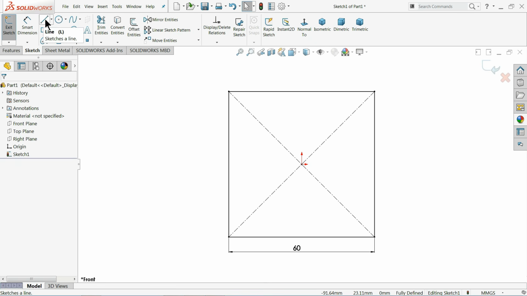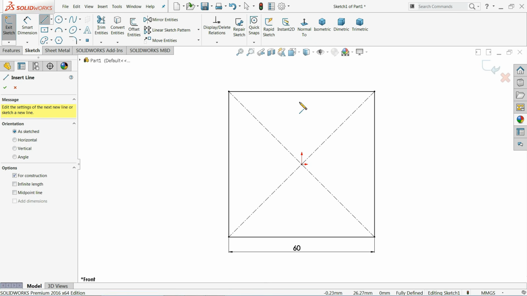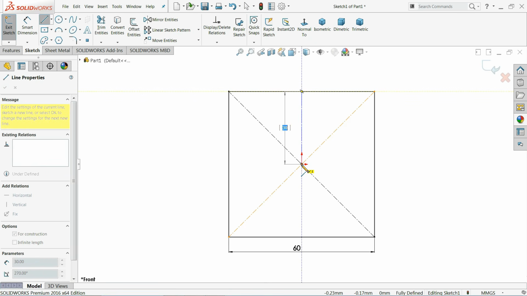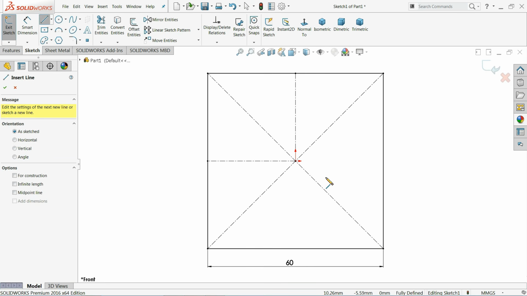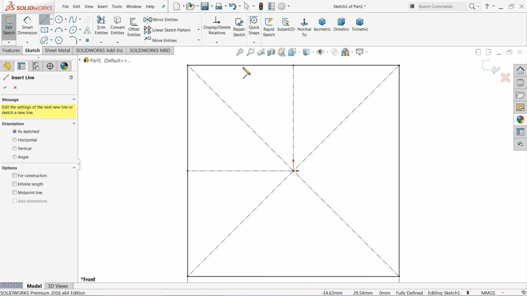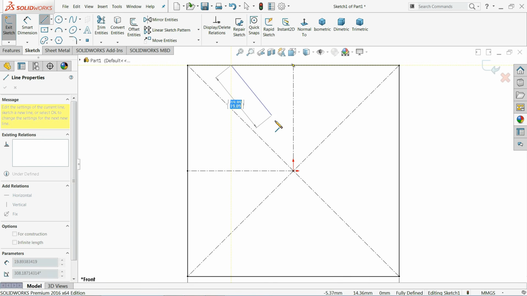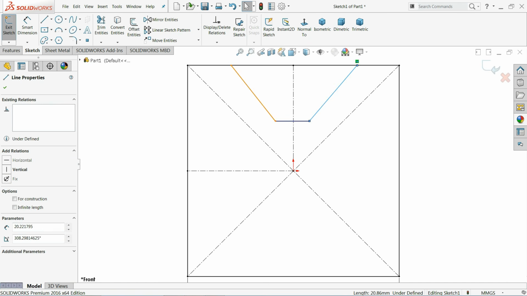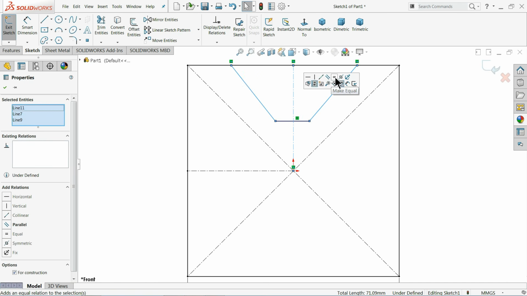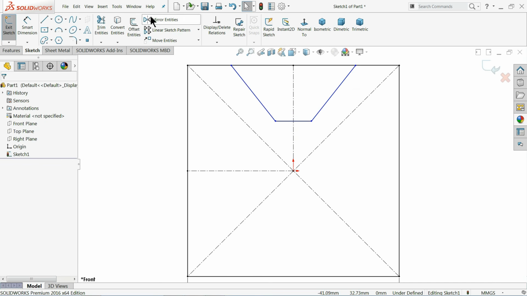Now first we will make a center line, vertical and horizontal center lines. This is a kind of reference line. I'll show you where it is going to be used. Let me choose line: 1, 2, 3 and connect here, exit. Now select both the lines and center lines and keep one relation, symmetric. Now it is in perfect position.